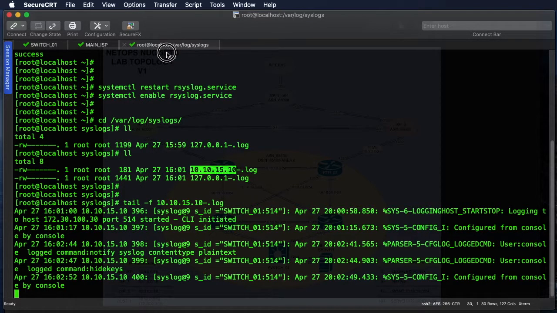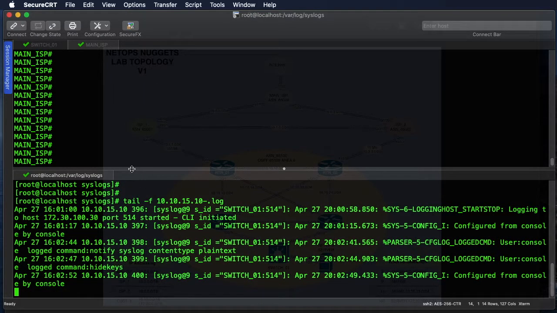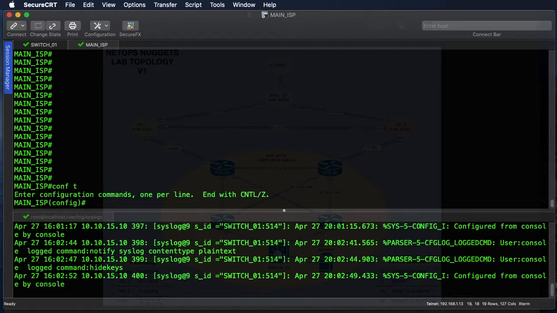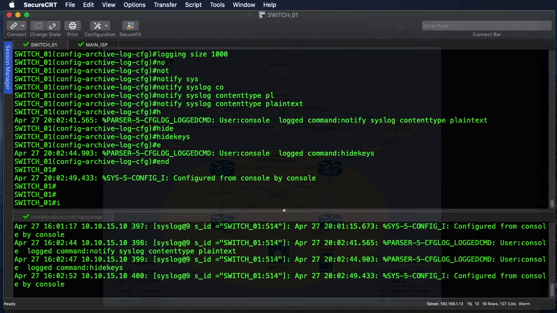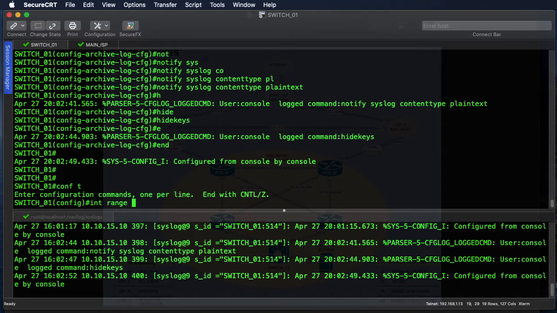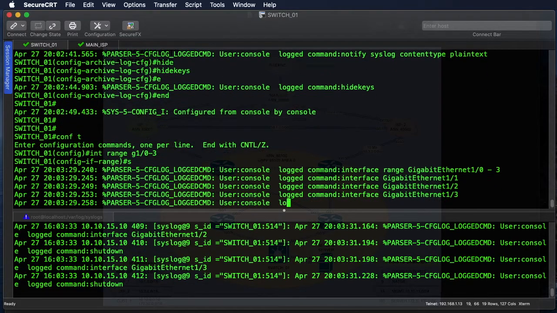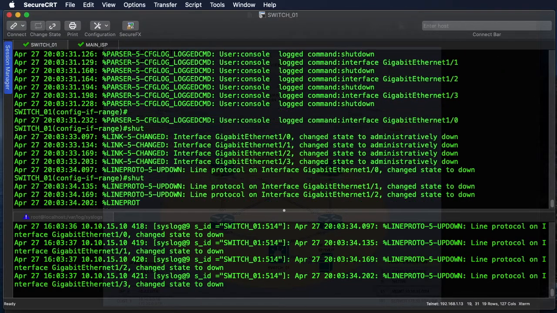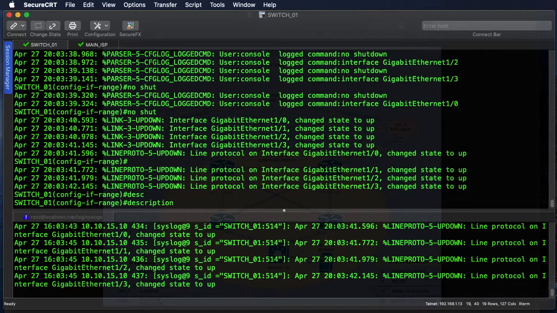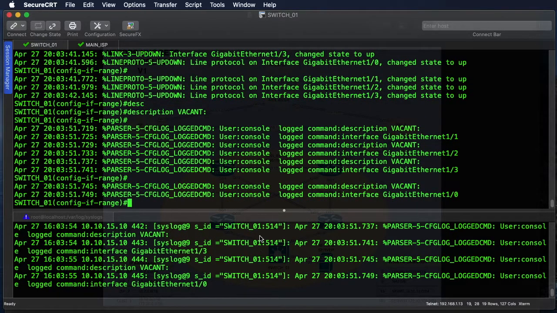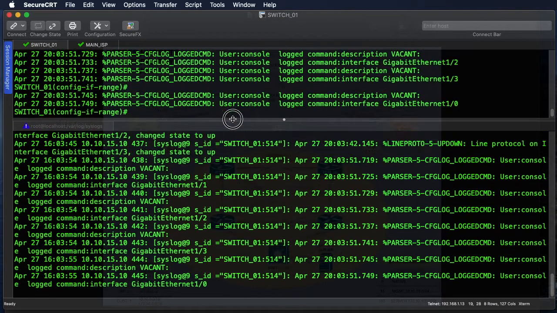Now what I'm going to do is go ahead and split this screen. And as I make changes, we can see that they'll pop up in the syslog as well. So if I do config T interface range gig 1.0.3. Oh, I'm on the wrong device. Config T interface range gig 1.0.3. Let's shut. No shut. Description vacant. And you see, every time I make a change, it's logging to our log buffer as well as the syslog server. So that's the syslog in action.